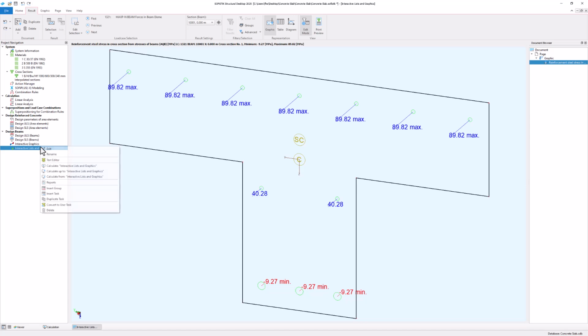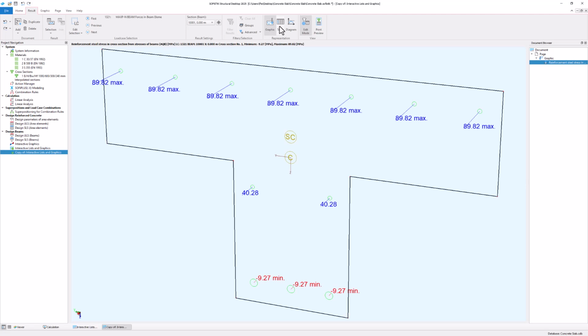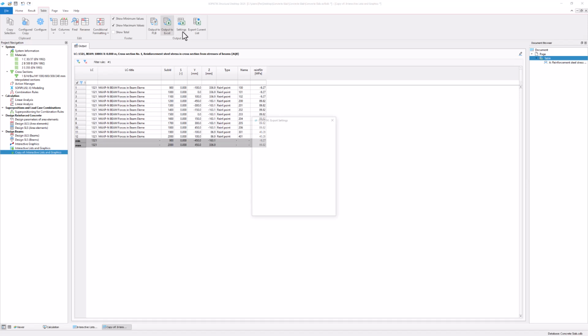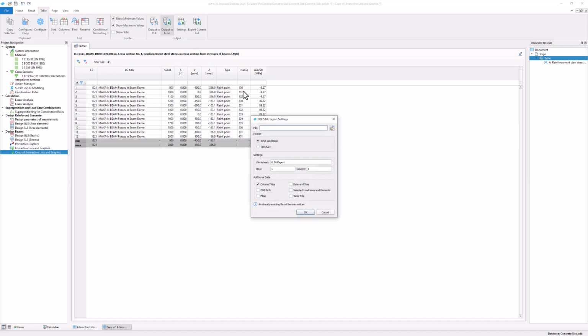In addition to creating graphics of cross-section results, interactive lists and graphics also allows you to create tables. The contents of these tables are not limited to cross-section results. You can create these tables either as a SOFiSTiK report or as an external Microsoft Excel file. You can adjust the Excel export settings directly within the SOFiSTiK Structural Desktop. For example, the file name, where the information gets placed in a spreadsheet, and much more.